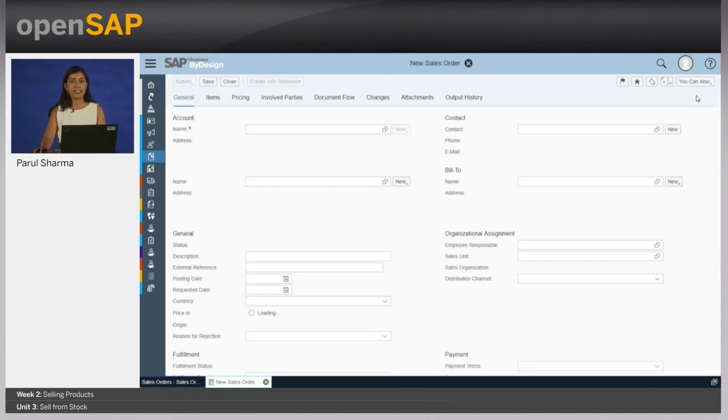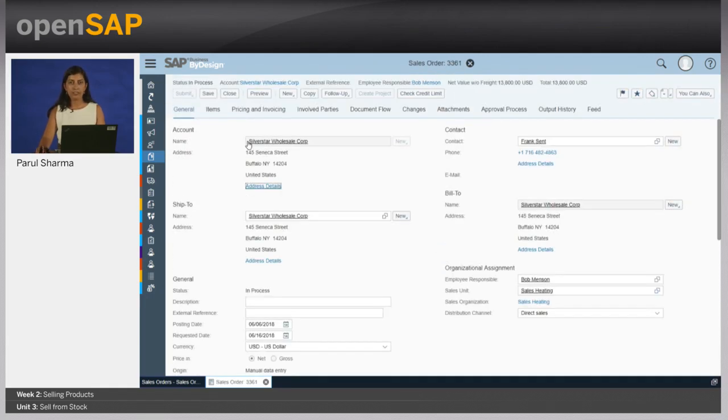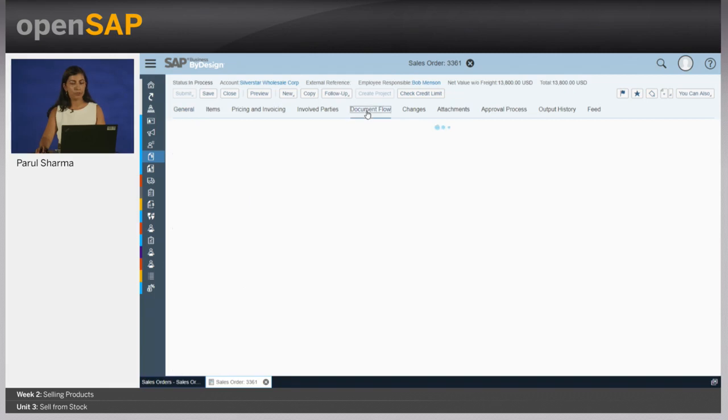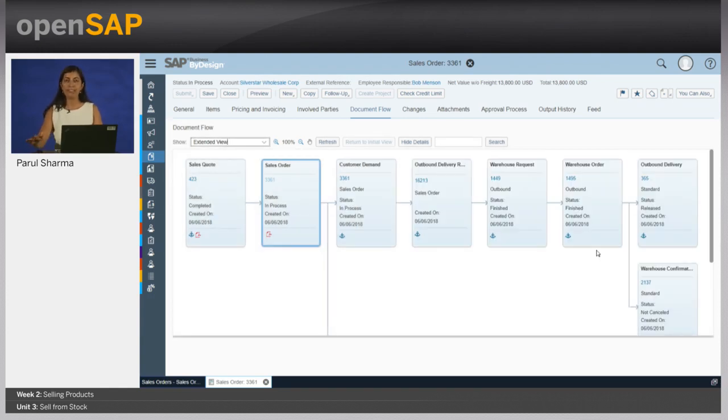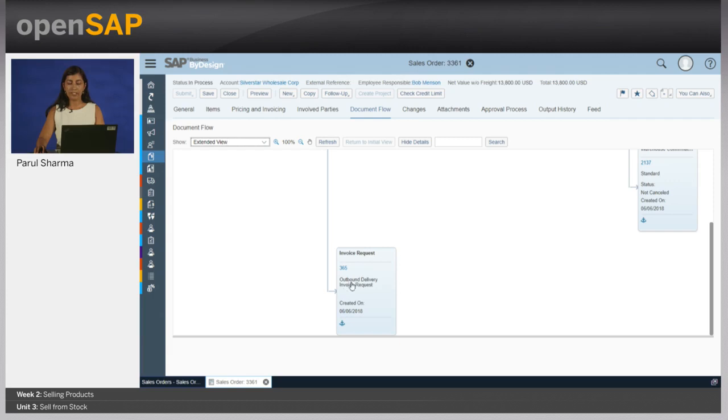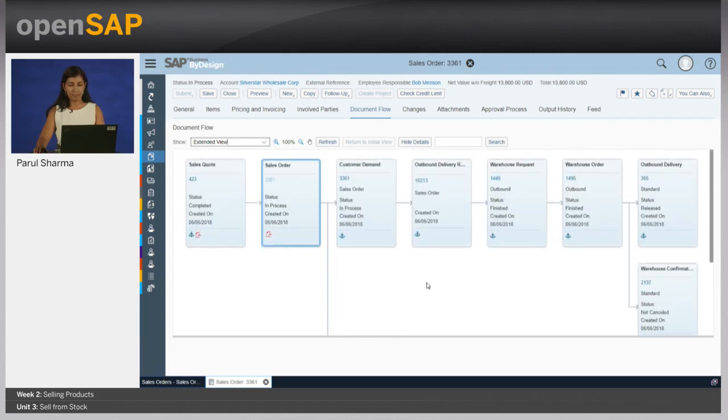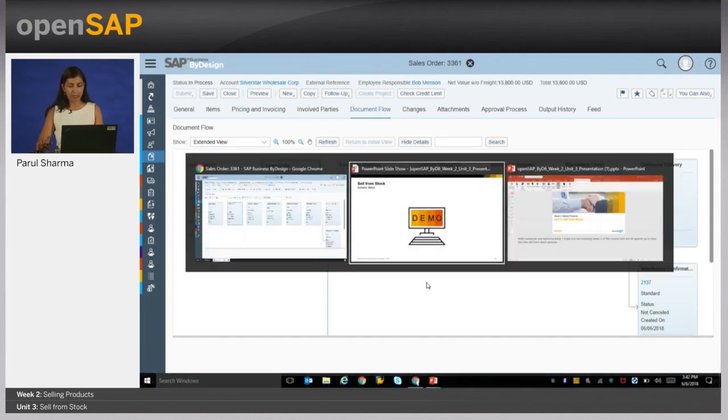As a sales assistant or a sales manager, if I want to see the status of this sales order right now, I need to go to document flow. And here you can see a completely transparent view of what all the system has generated in the background just by simple clicks and intuitive steps. You can see the system has created tons of documents to fulfill this process, and an invoice request is ready to be invoiced. The system gives you a very transparent view of the real-time situation of any order processing. With this, let's go back to the slides.